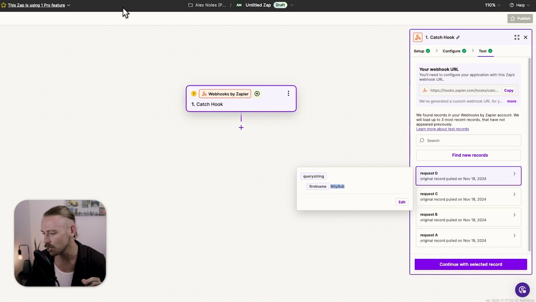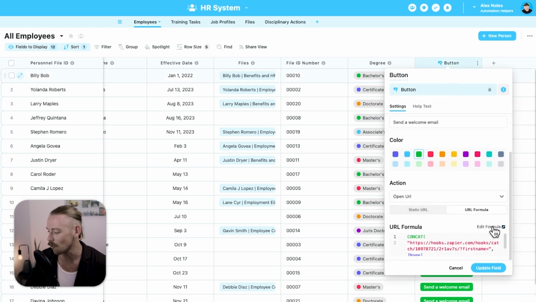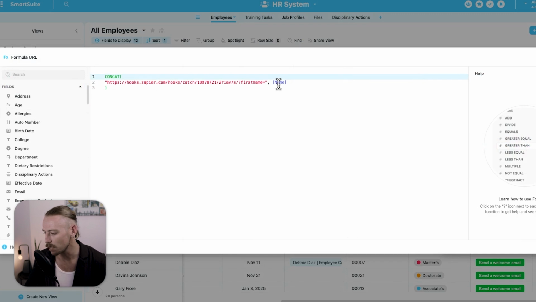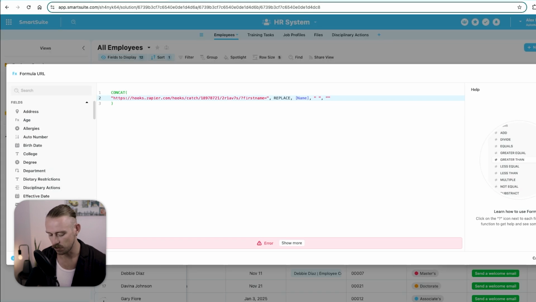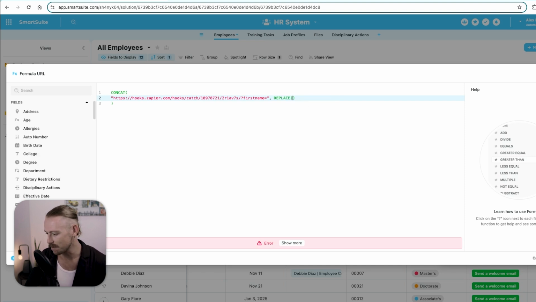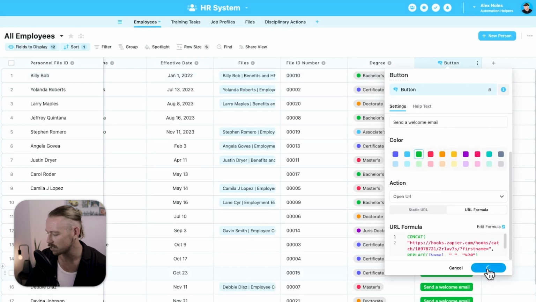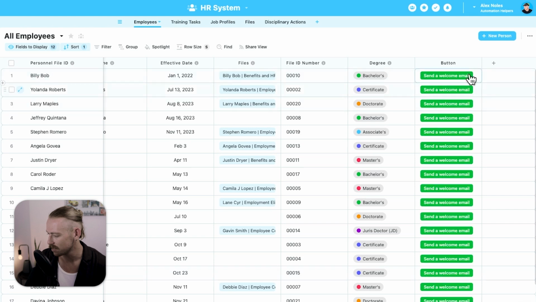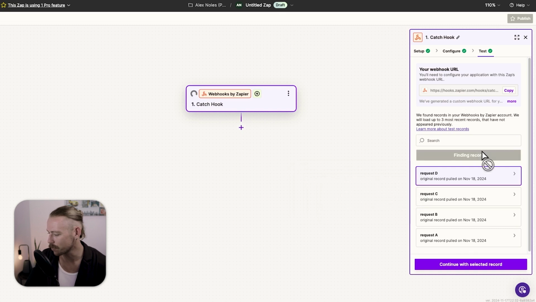If we want to fix that, we can jump back in, edit or modify the button. Then all we need to do, again, open the URL formula editor, and we want to replace any spaces in the name with the encoding of %20. We want to create a replace function for name so that whenever there's a space, it's replaced with the encoding of %20. Let's apply that again. Make sure that we set that up correctly by running another test. Send a welcome email. Was a success. Pull through new records, request E. Boom, there we go, we've included that.